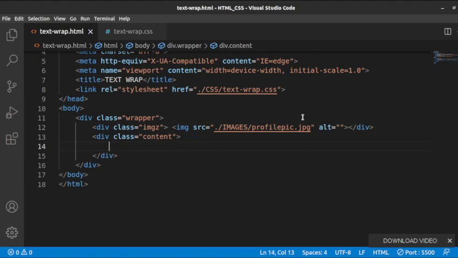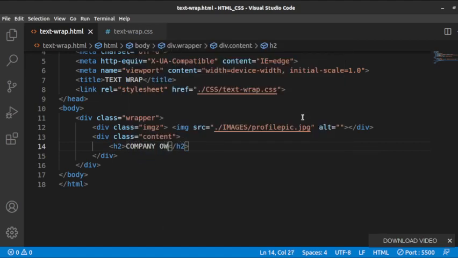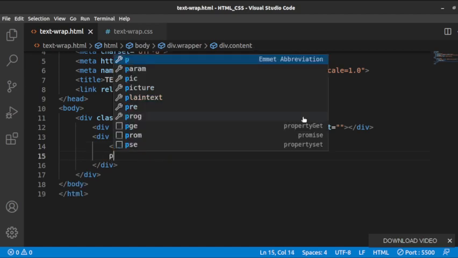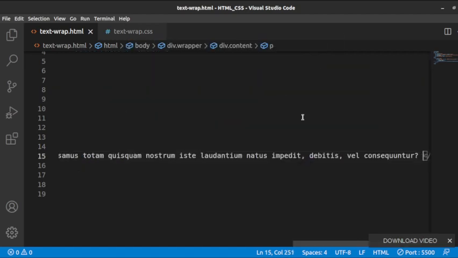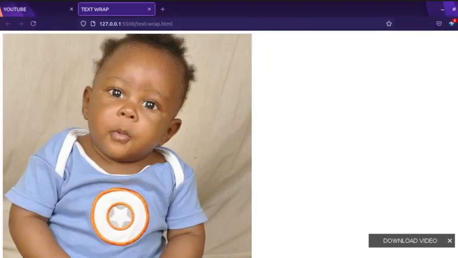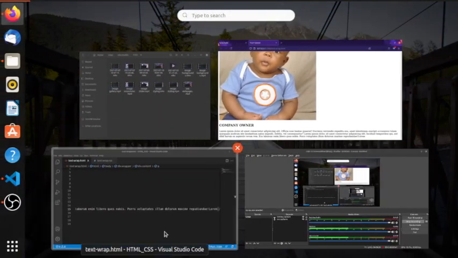Then we could have maybe an h2, and then we say company owner, like that. Then we say paragraph. We are just going to use the dummy text a number of times, maybe, and stop at that. And then when we go to our page, this is what we shall find: a photo, a heading, and then some words about that company owner.